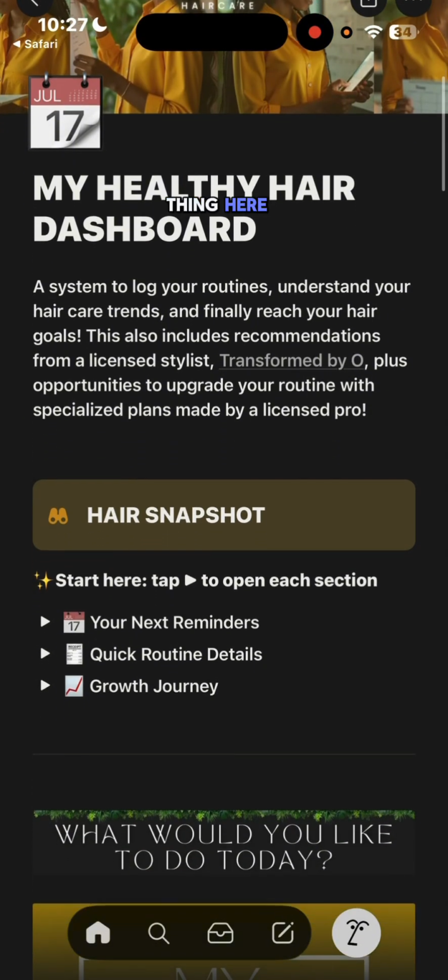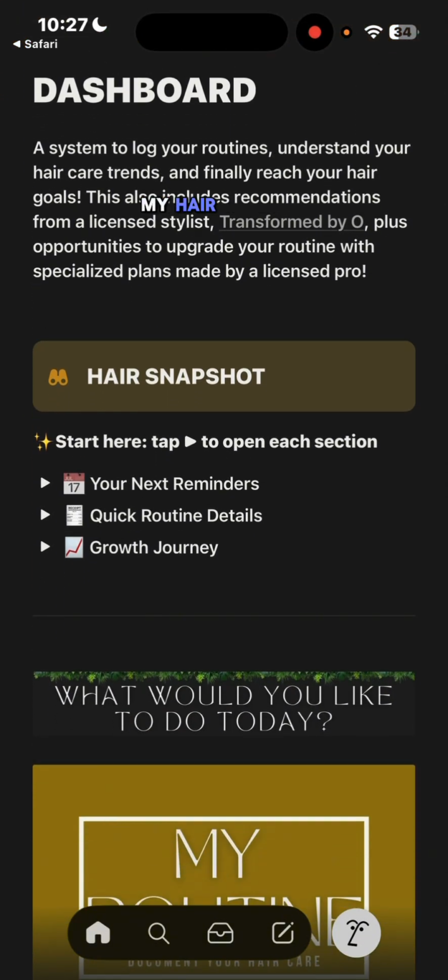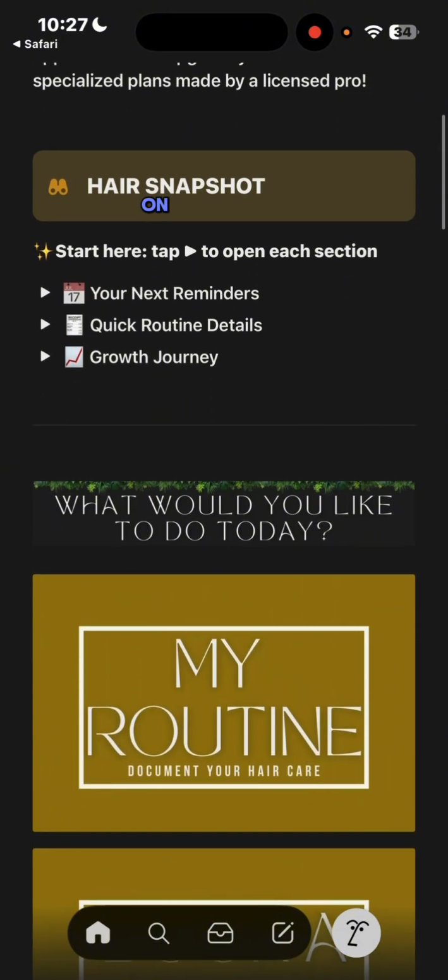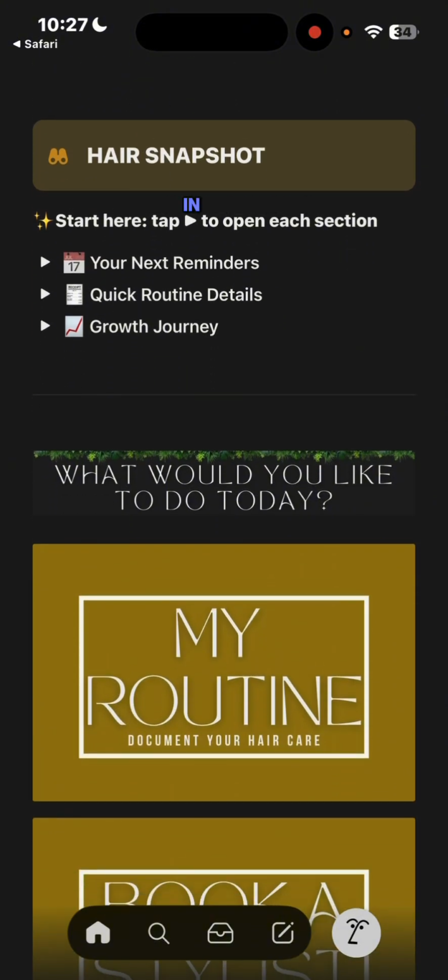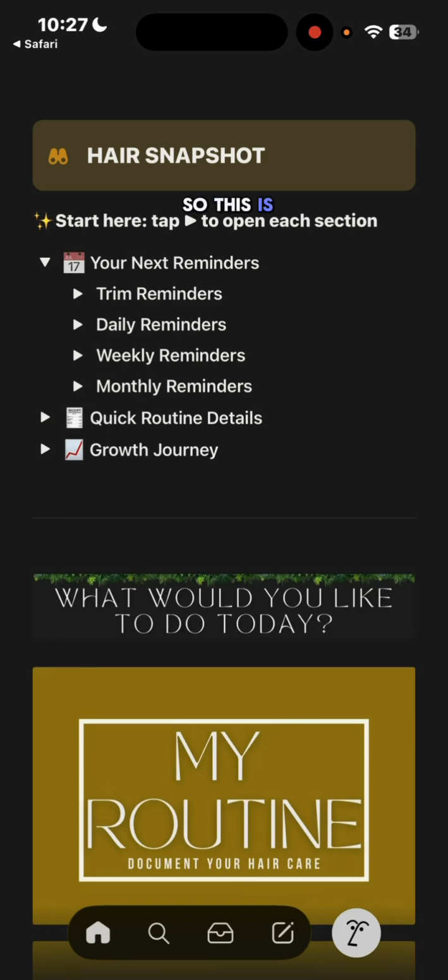And the first thing here is my hair snapshot. So the cool thing about this is where you can actually set a reminder for the year and then check out other things that are going on with your hair. Let's say things that you should do when it comes to managing your vitamin intake, your water intake, things of that sort. So I'm going to start by tapping on these toggles in the My Hair snapshot, starting with my next reminders. So this is giving me trim reminders, daily reminders, weekly reminders, and monthly reminders.